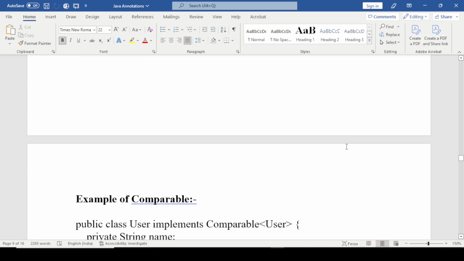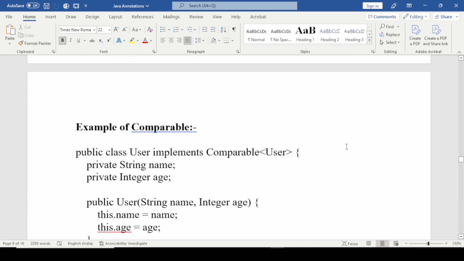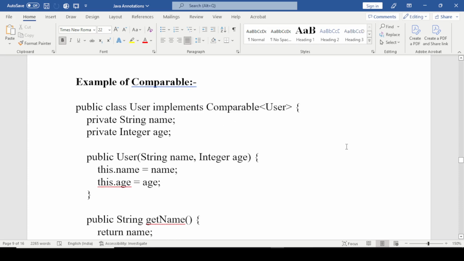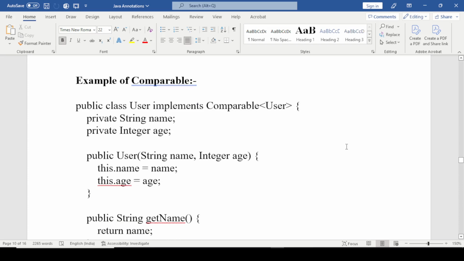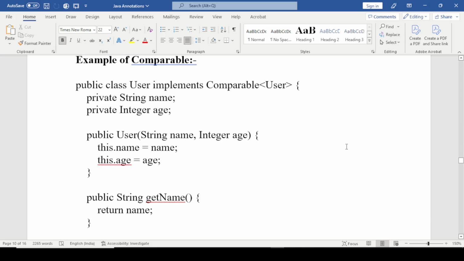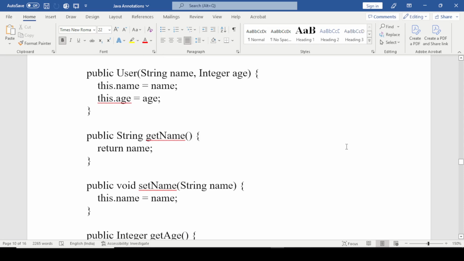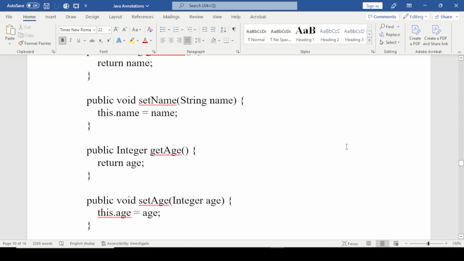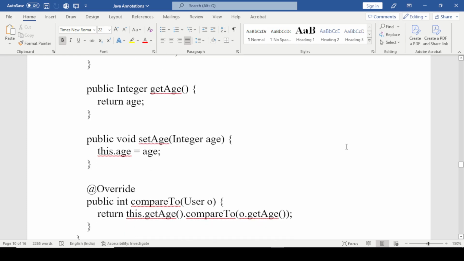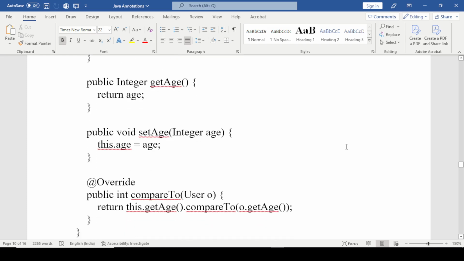Here is the code example of Comparable. We have the User class. We have created a User class and implemented the Comparable interface, and we declare the variables, and we create the constructor. Here we apply the setter and getter methods. After that we override compareTo. Here it compares the two objects by age.